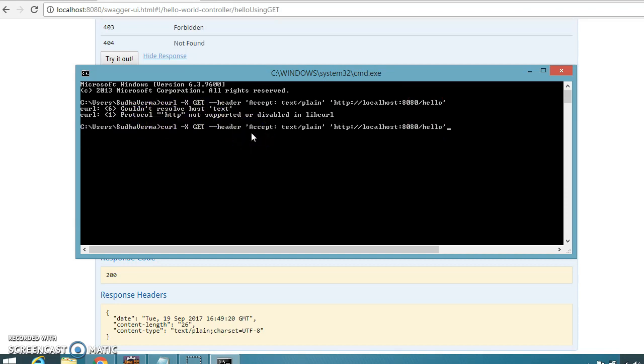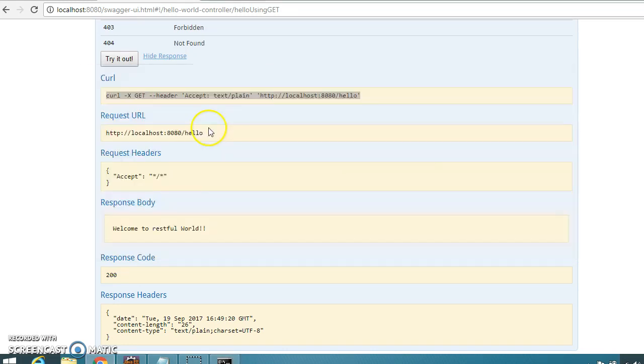So basically when you invoke your API using curl, then on Windows you will have to specify the URL in double quotes. And once you press enter, at this time you will get the response saying welcome to the RESTful world. That means we are successfully invoking the RESTful web service using the curl command, right? So this is for the GET method.